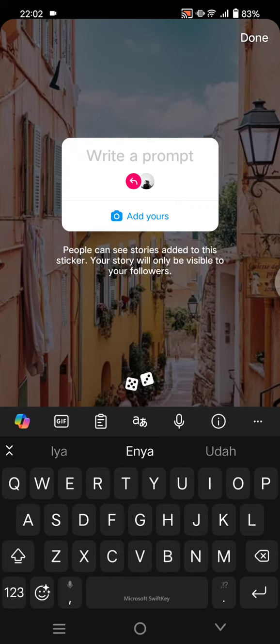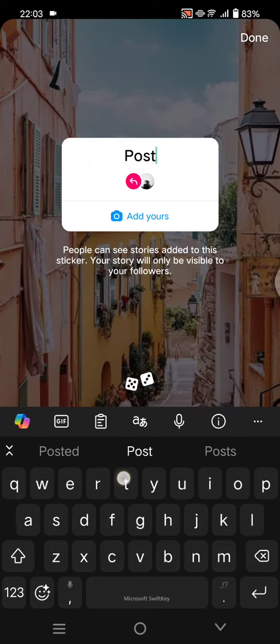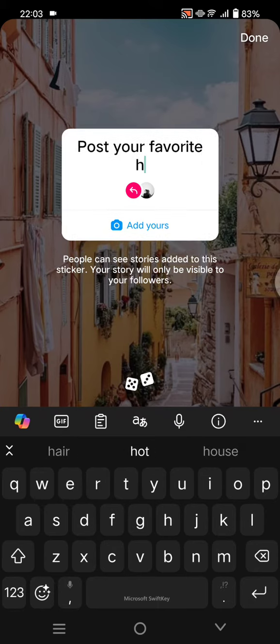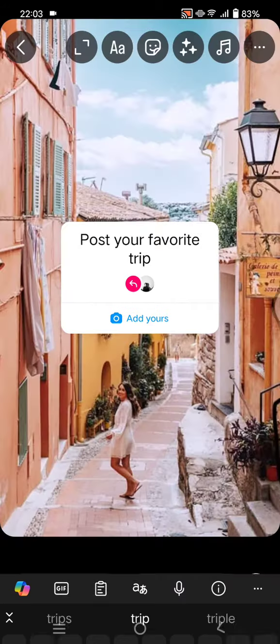Okay, so you can just write the prompt. So for example, I'm going to just post your favorite trip, for example. Destination. Okay, after that you can just click on done.